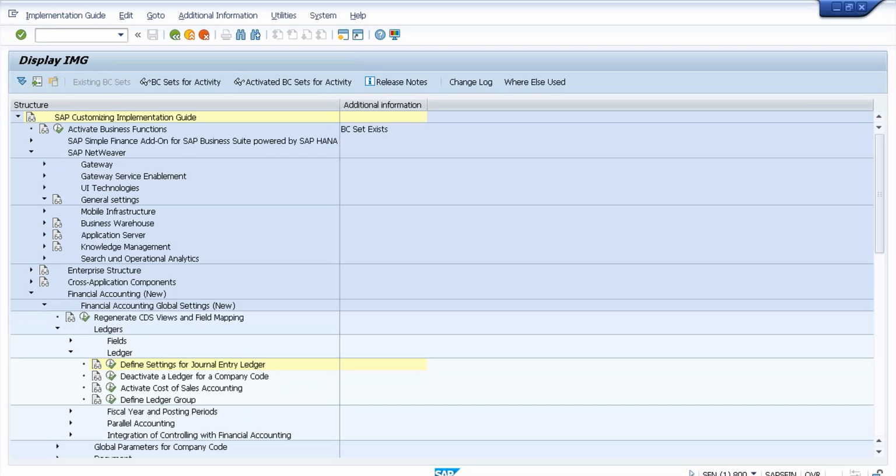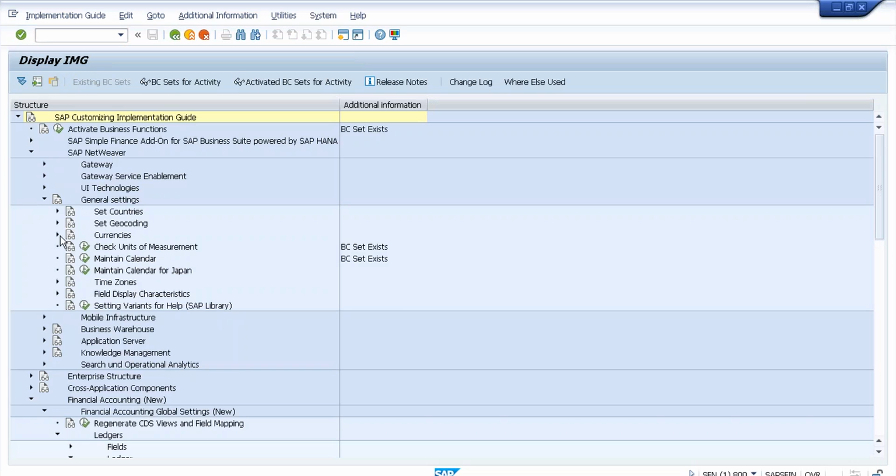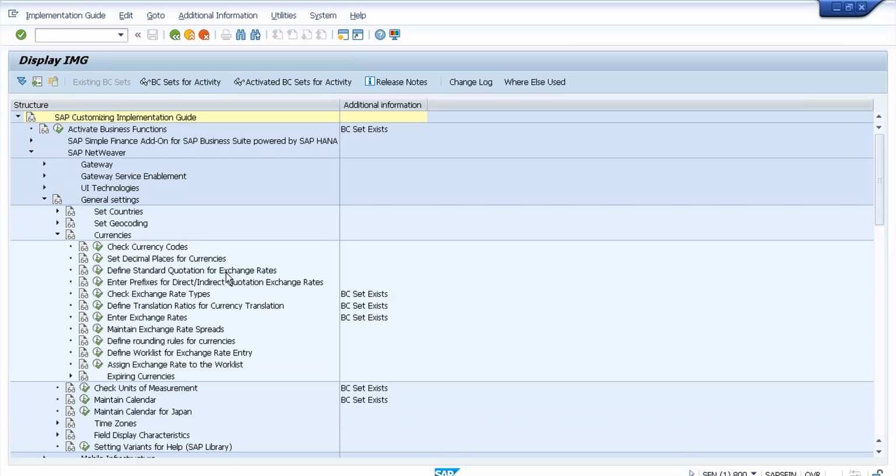SAP NetWeaver, general settings, currencies, or I think, yes, currencies.